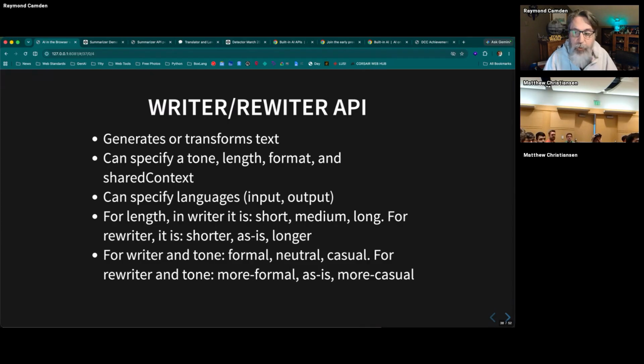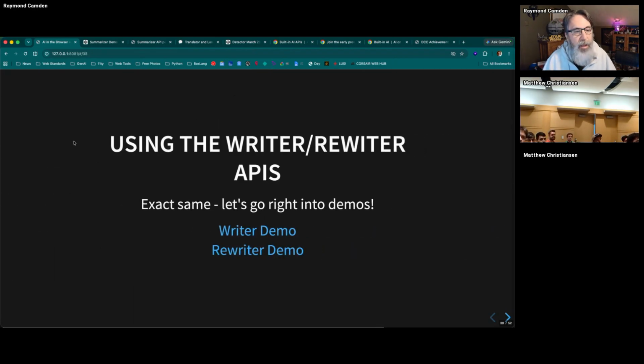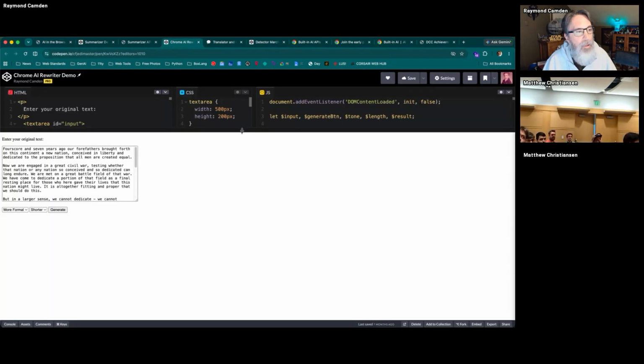You can also do a change in tone, going from more formal to more casual, or keeping it in the middle. And once again, the writer and rewriter have slightly different versions of each of these. So this one is not GA. It is behind a flag, and their docs will tell you how to do it. I'm going to skip the writer demo because I think the rewriter demo is a lot more fun.